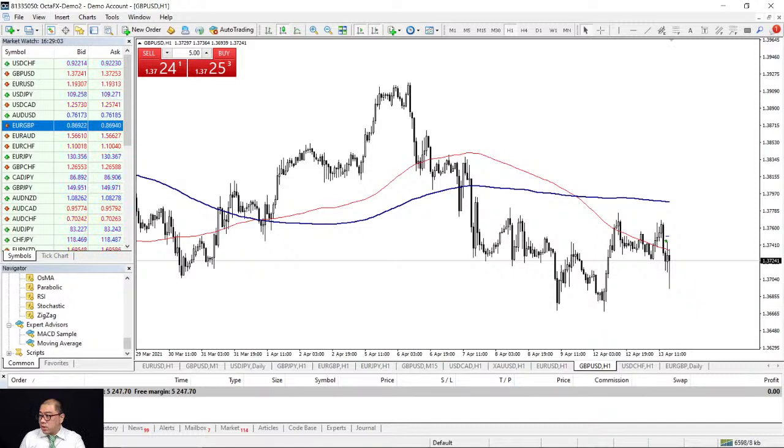What should the lot size be for 700 to 1000 USD? Let's take 1000. My rule is always divide by 1000, so your lot size would be maybe 0.01. Max is 0.1.